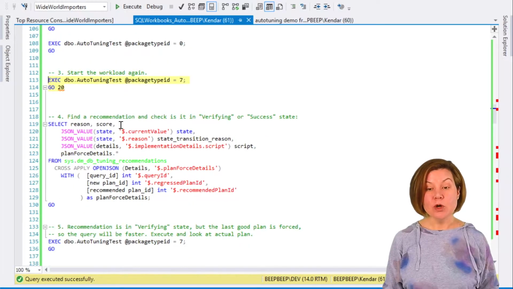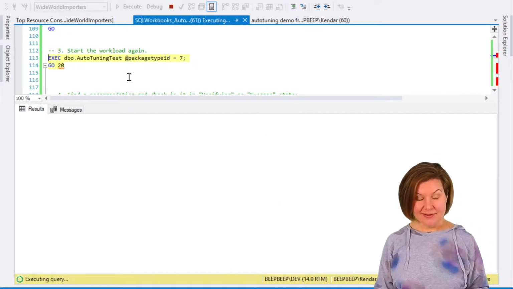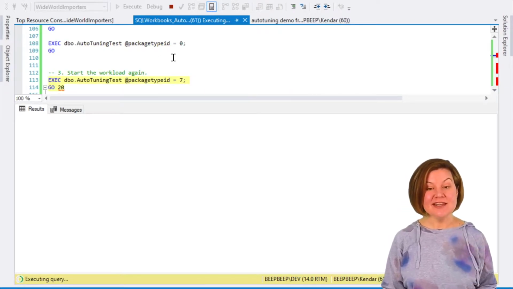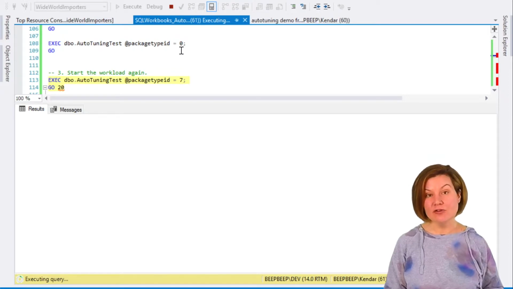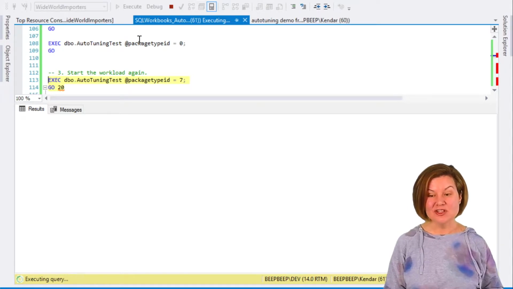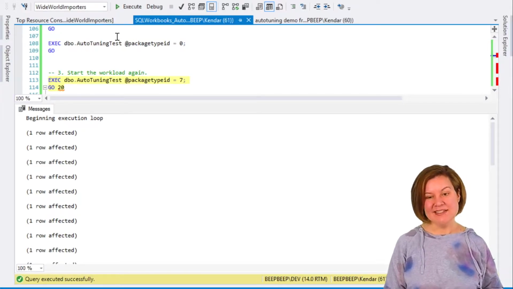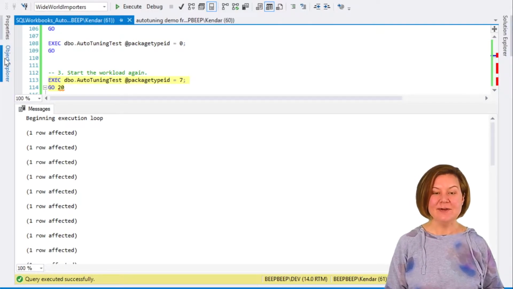I'm going to run the workload again with package type ID equals 7. The difference is this time it's reusing the execution plan that was compiled for package type ID equals 0. It isn't using a plan compiled just for it. And this took a lot longer than 6 seconds. This took 16 seconds now that it's reusing that plan.